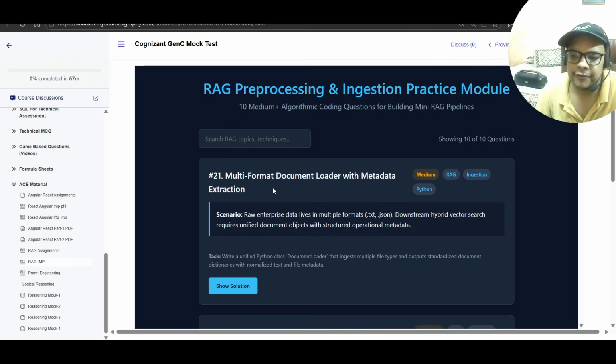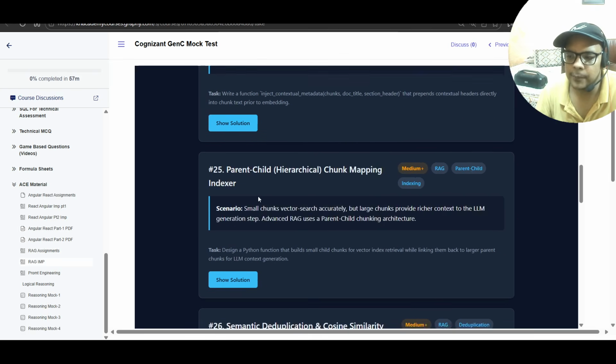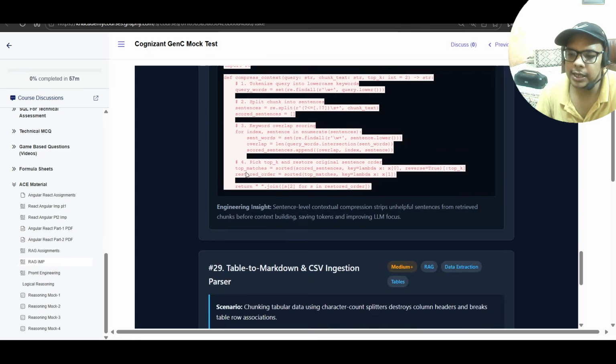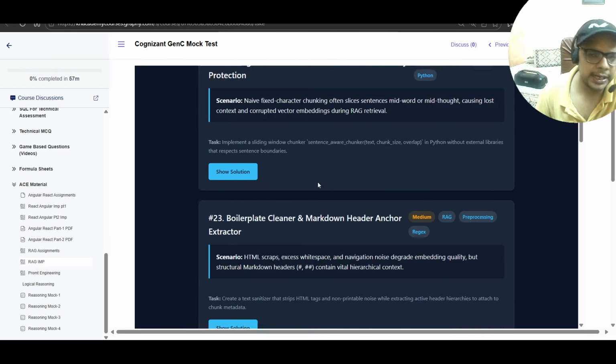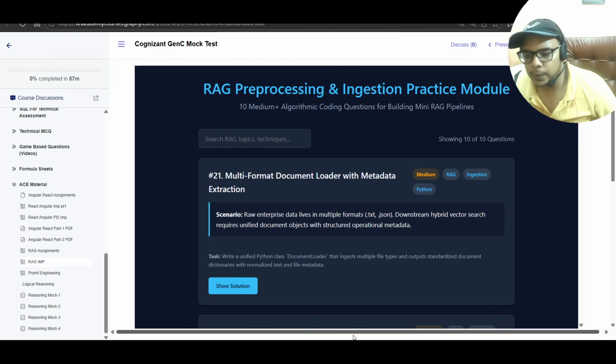And if you want to check the important questions, we have provided those also. You can click on view solution, and these are some important questions with important functionality. I can guarantee you these are more than enough to prepare for Cognizant.